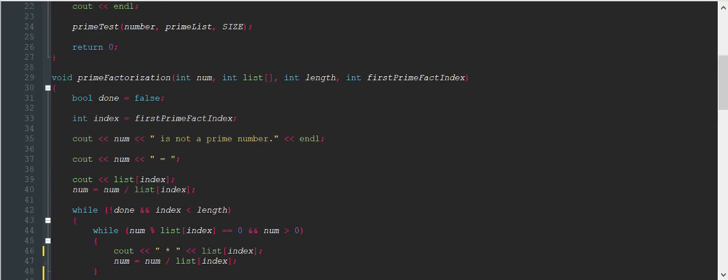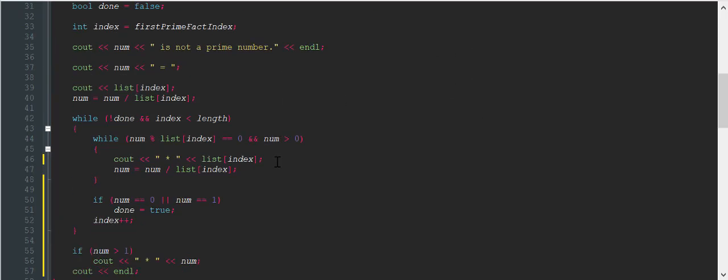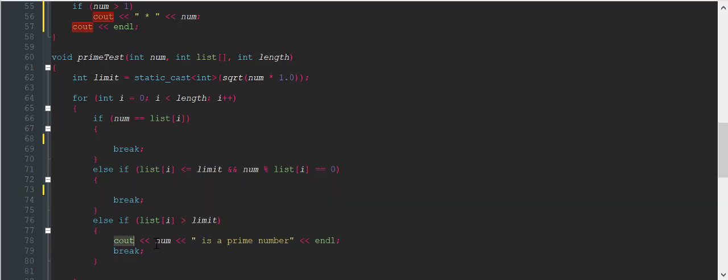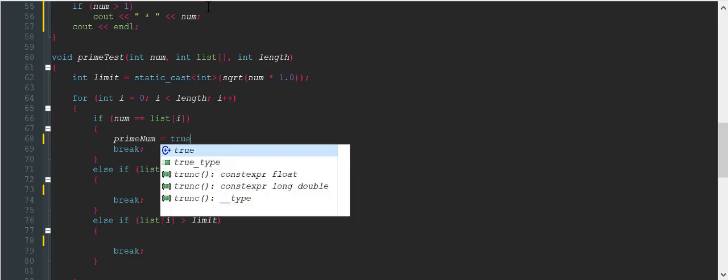Okay, now let's move on to altering prime test to fit our needs. Okay, so what you can do is you can actually remove everything that's inside of these if statements, except for the breaks, and then we just have to alter what's inside of these if statements and nothing else. So inside of this first if statement, instead what you want to have is you want to have prime num is equal to true.